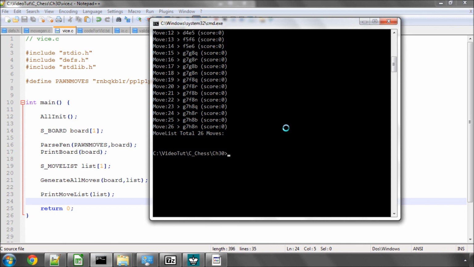In the next video I'll flip that and generate the pawn moves for black, so it'll be a shorter and quicker video, but let's do this move generation because it's important, step by step.